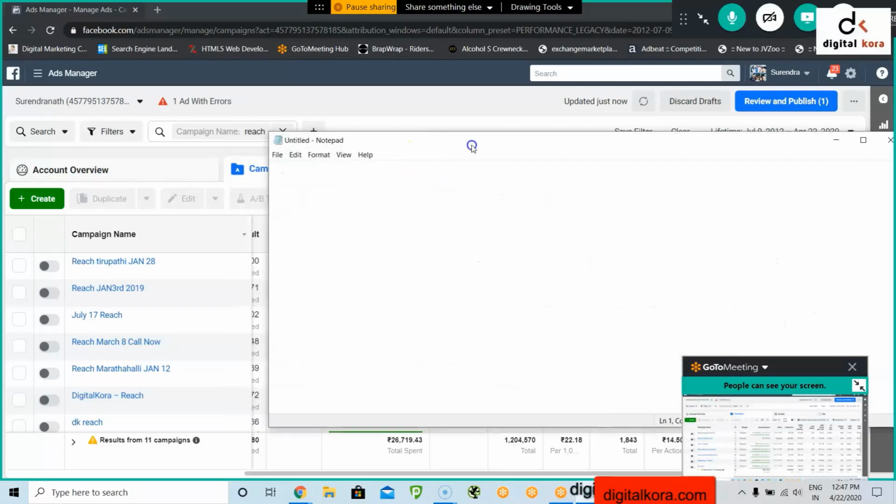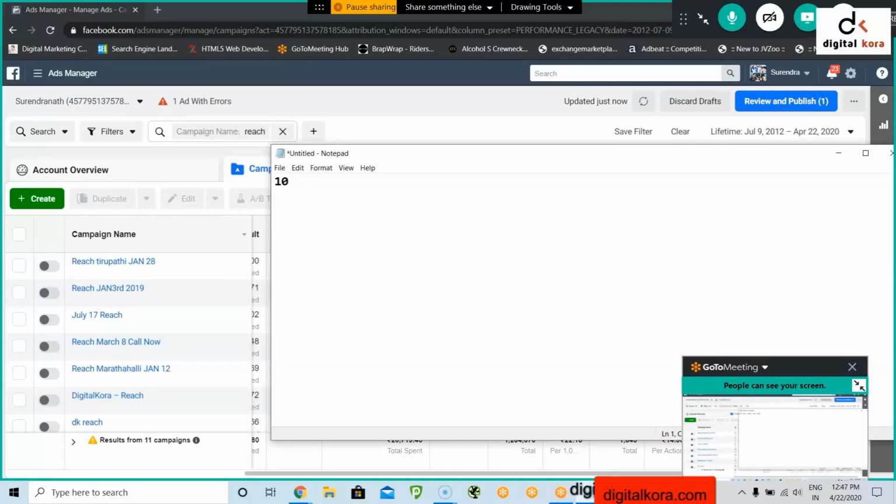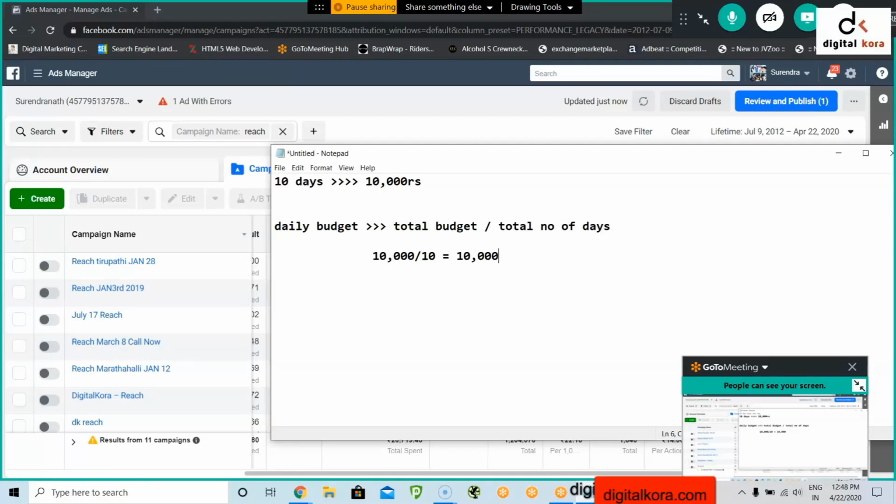For example, in your company, you want to run the campaign for 10 days, and your client has given 10,000 rupees. So how will you decide the daily budget? Total budget divided by total number of days. If it is 10 days, you keep it as 10 days. If it is 20 days, you keep it as 20 days. Total budget is 10,000 rupees, divided by total number of days, gives 1,000. So you need to decide based upon the total budget and total number of days.